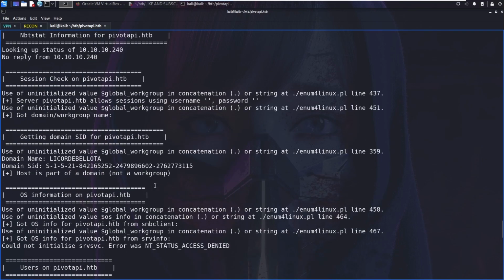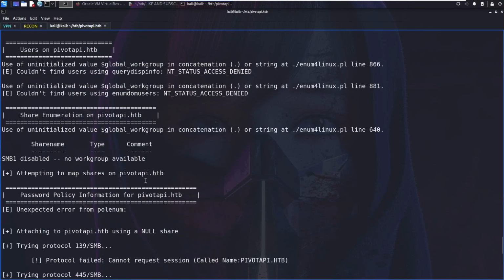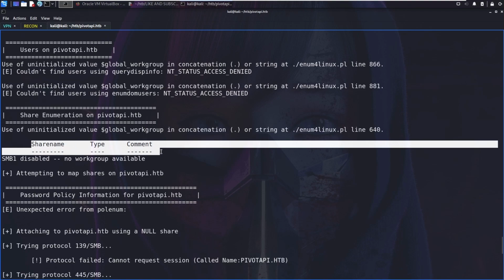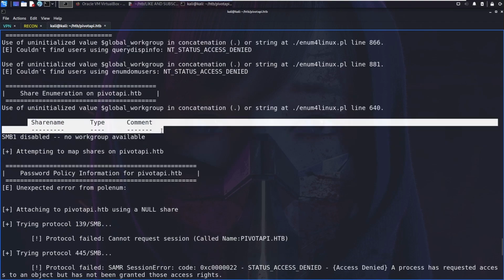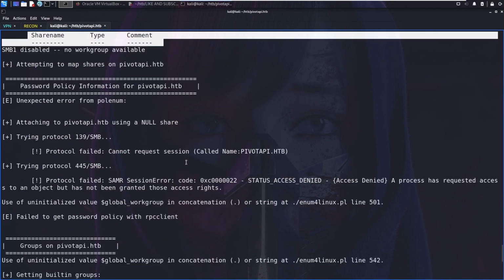Enum for Linux is a bit glitchy. It's a little bit messy. To be honest, it's not great, but between the errors and stuff, it can give you some decent information. We can see here that there aren't any SMB shares right now, at least given our current user privilege.